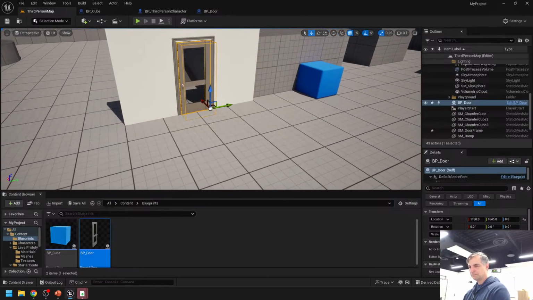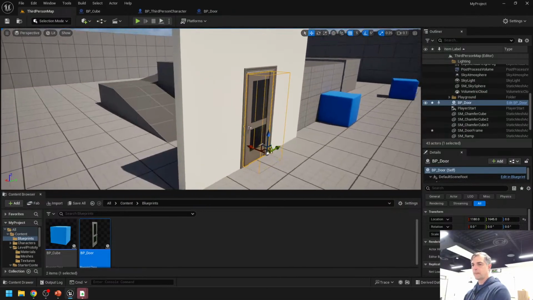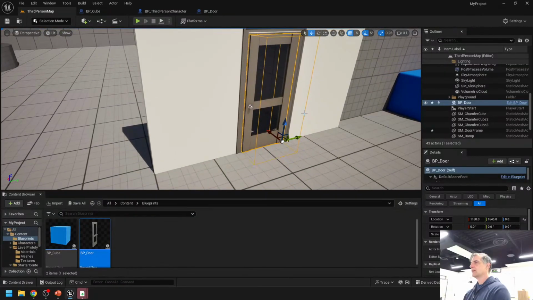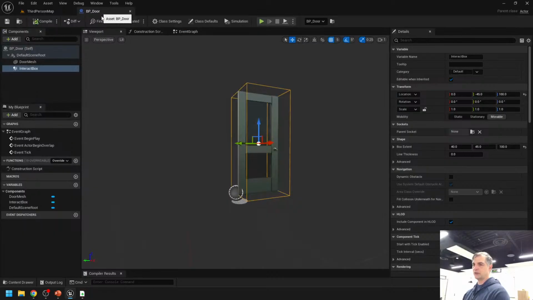Pretty simple. I want to add collision detection to the door, right? And the way I can do that is I have to change the door's mesh itself. So in order for us to see what the door mesh looks like, if I go back to the BP_door for a second, let's go there, BP_door.